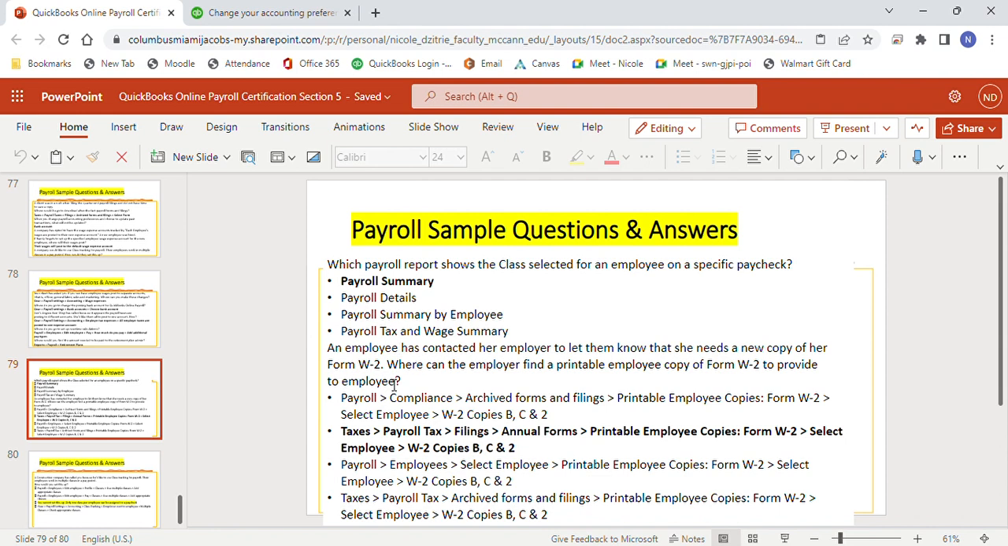An employee has contacted her employer to let them know that she needs a new copy of her Form W-2. Where can the employer find a printable employee copy of the Form W-2 to provide to the employee? Again, I looked at it and there are several different ways because it depends on if they have auto pay on or auto pay off. And so I ended up saying, and I'm pretty sure it's, Taxes, Payroll Tax, Filing, Annual Forms, Printable Employee Copies, W-2, select employee, and then select W-2 copies B, C, and 2.